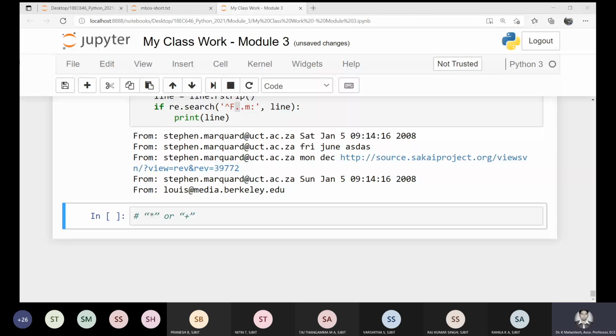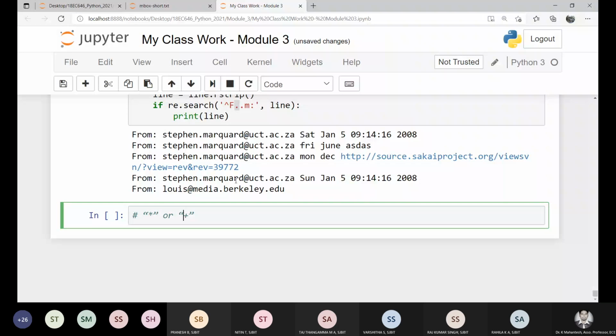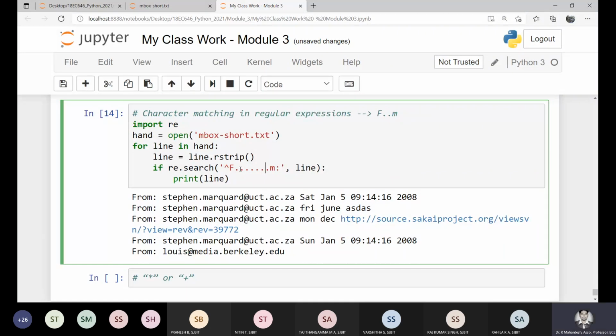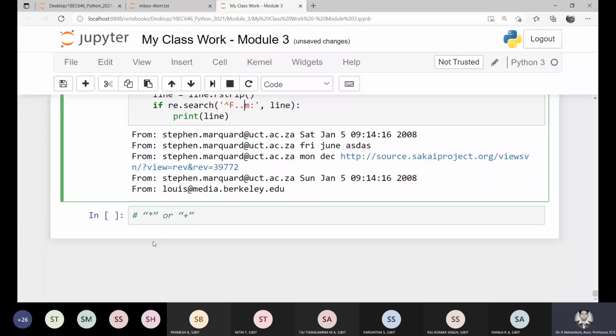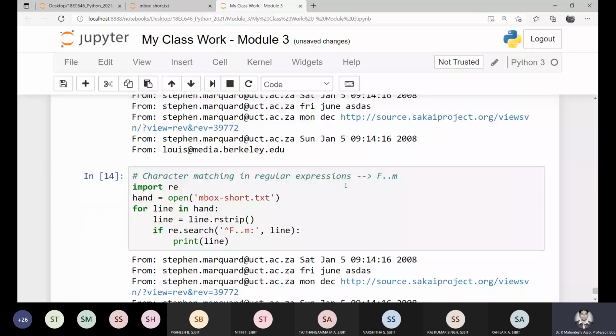Okay, let me take another example to make you understand how to use this star or plus, because I cannot keep putting dots here, right? Depending upon the number of characters between the possible first and last character, it is very difficult for me. So I'll use this star and plus operator in order to do this character matching in regular expression.